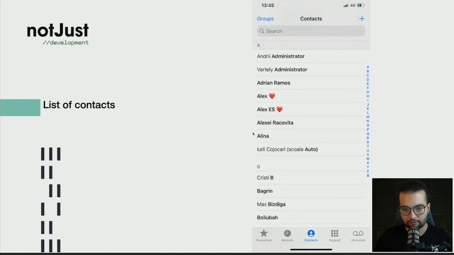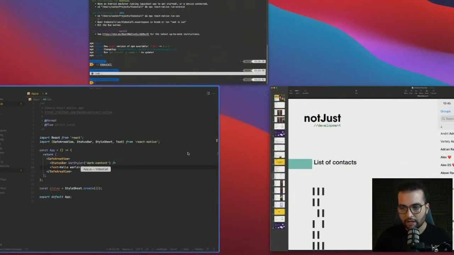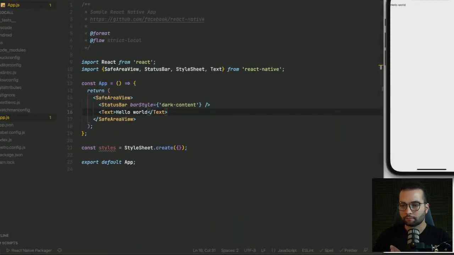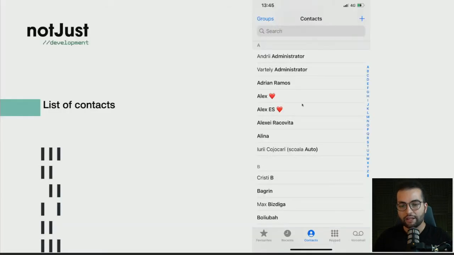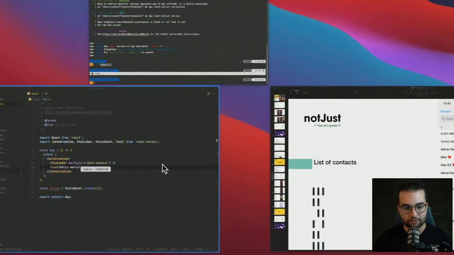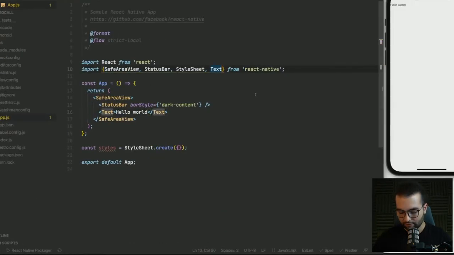In this project, we're gonna start from something a little bit more complicated, which is a flat list, because we have to render a list of items. To render a list of items in React Native, we can use the FlatList, which we will import from React Native. And instead of rendering the hello world, let's render the FlatList.